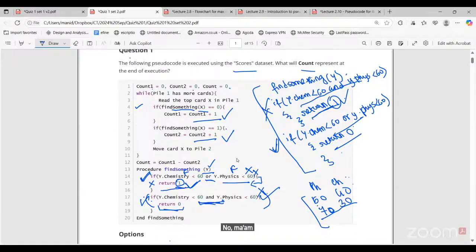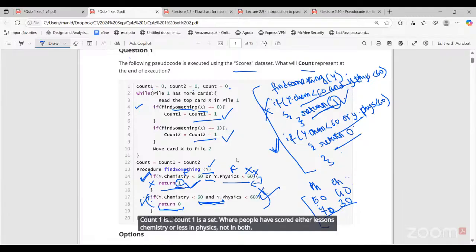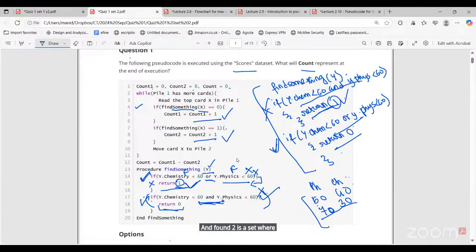No, ma'am. What is the intersection? There is no intersection between count 1 and count 2. Count 1 is a set where people have scored either less in chemistry or less in physics, not in both. And count 2 is a set where they have what? Got less than 60 in both. So is there any intersection between these two sets? These are disjoint sets.